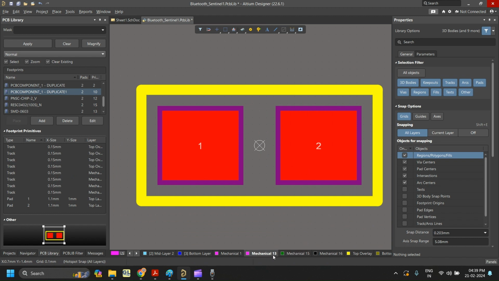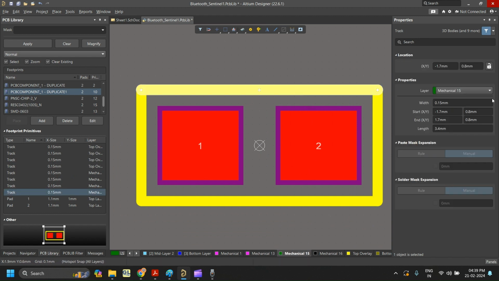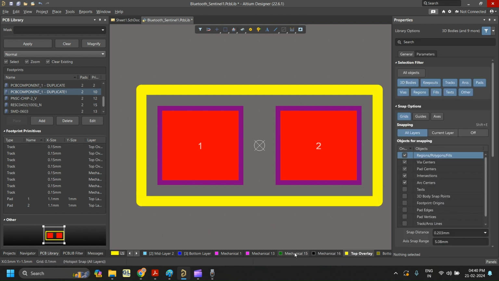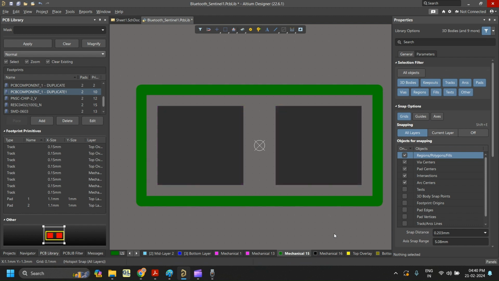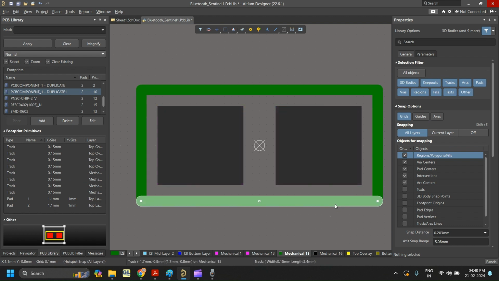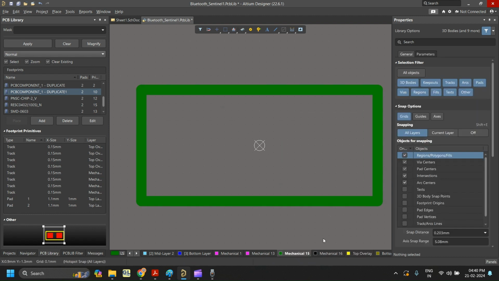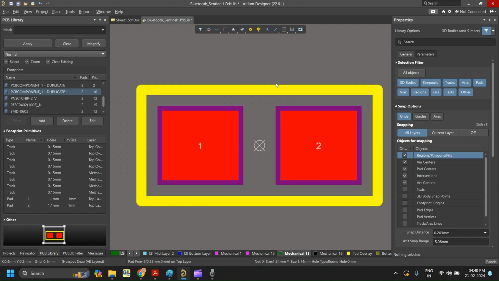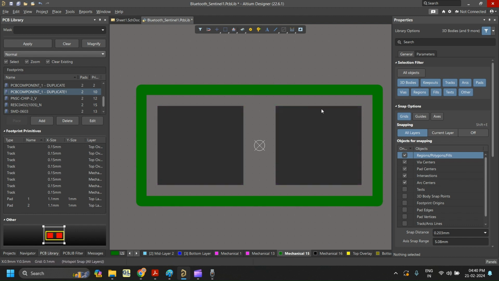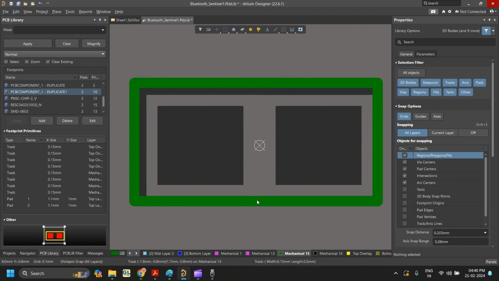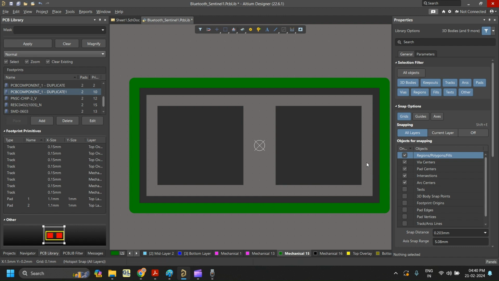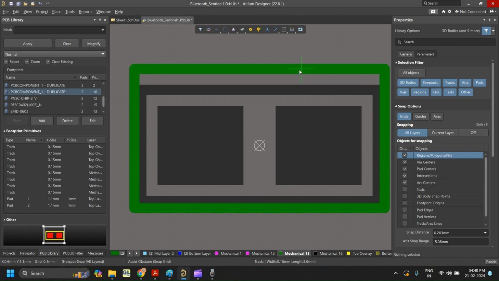Now if you press Shift S, you can see it is pasted in the mechanical 15 layer. Okay, press Shift S again to see the full components. So enable mechanical 15 only for now, and the clearance should be around 0.5 mm. Okay, this also depends upon the density level. 0.1, 0.2 is there.